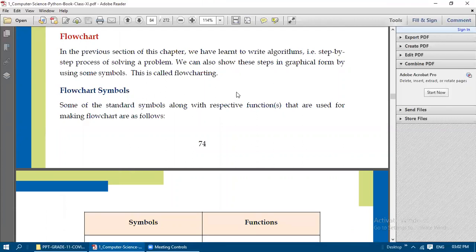So what is meant by flowchart? It's a pictorial representation of the algorithm, or we can also show the steps. These algorithmic steps are shown in graphical form by using some symbols. That means we can show the step-by-step process of solving a problem in a graphical, pictorial, or diagrammatic way by using some symbols. This is called flow charting. So this is the definition for flowchart.